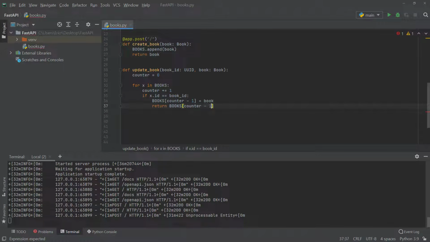So what is this code doing? This code is looping through all the books on our list to see if any of the books in our list has a UUID that matches the path parameter of this put request. If it does, that means we want to update that book. So we're going to be swapping the values of the book in the list with the request body that's submitted with the API itself.